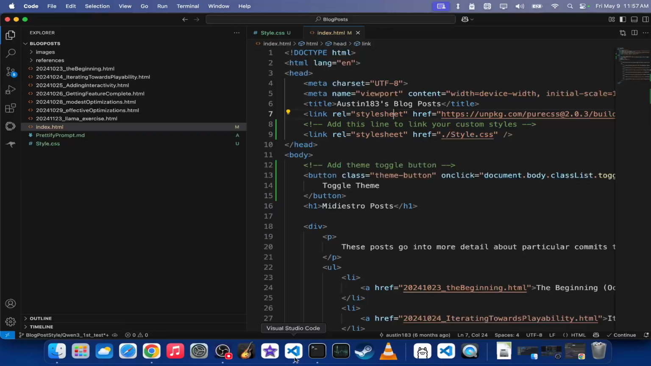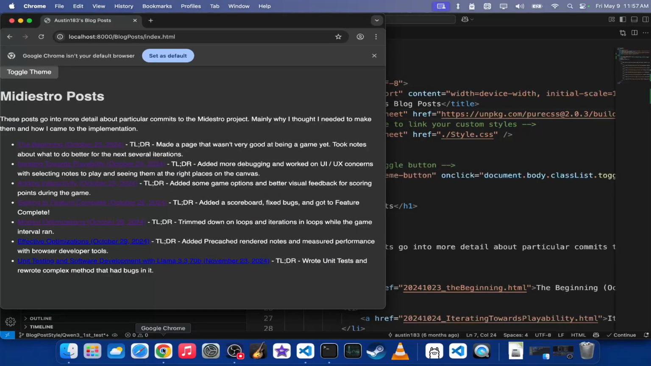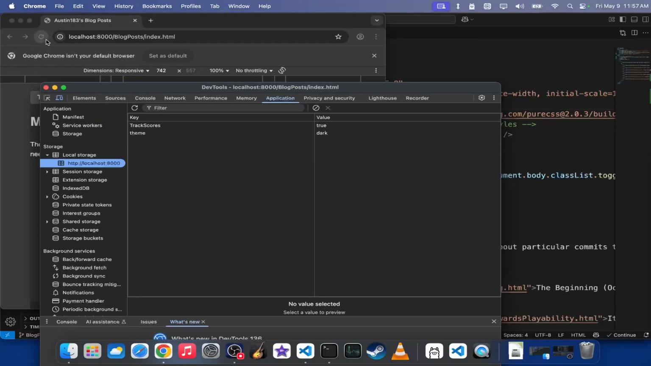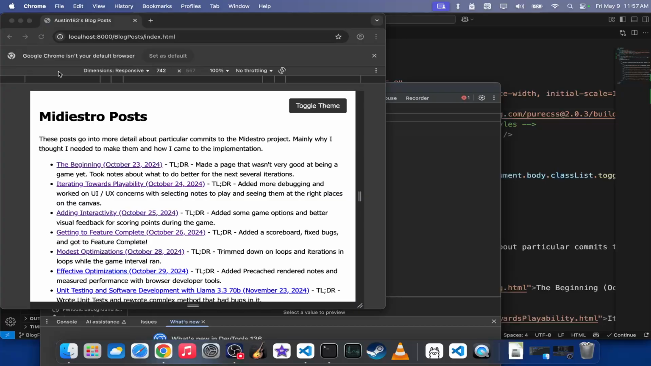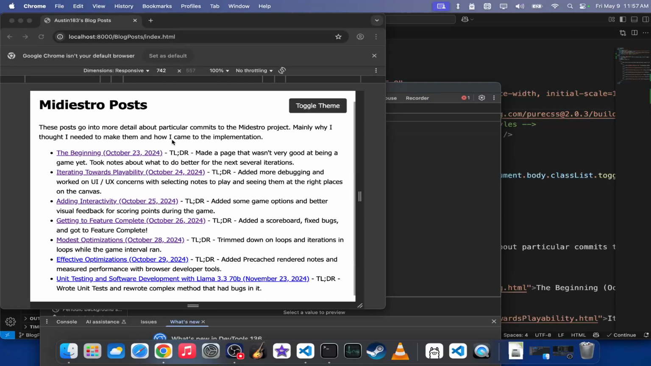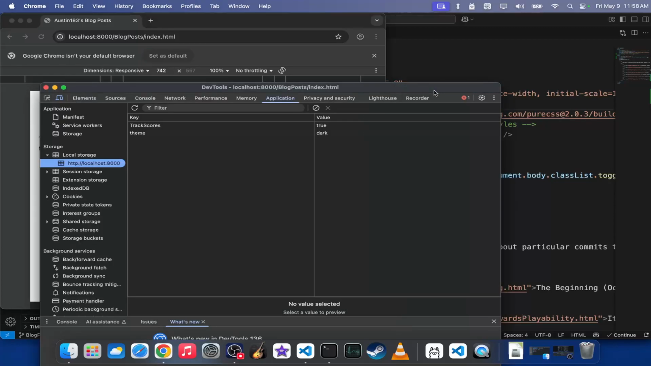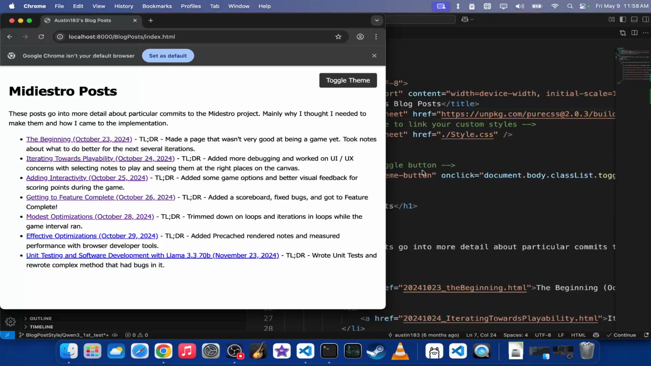Let's see. So I need to go back to the page. Oh, all right. Well, yeah, let's go ahead and do this now. All right, but ooh, I like that font. It looks very nice. Toggle theme. Oh, toggle theme doesn't seem to do anything. Okay.